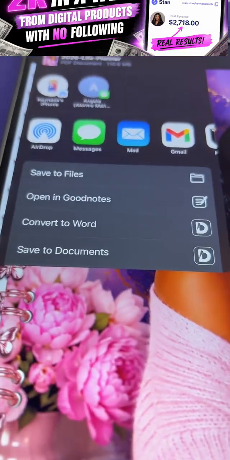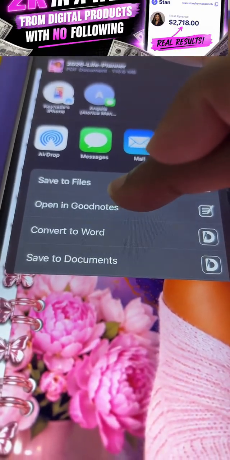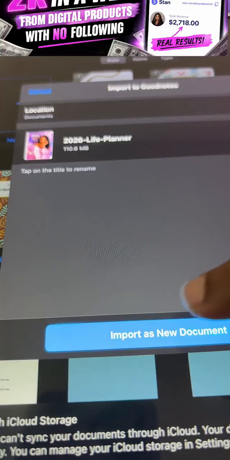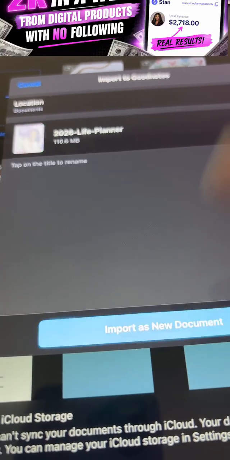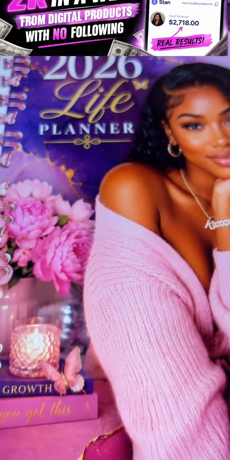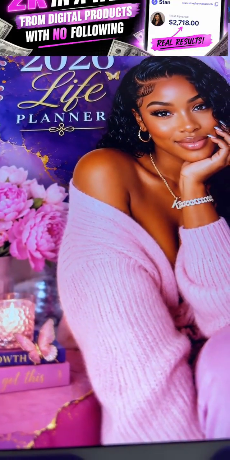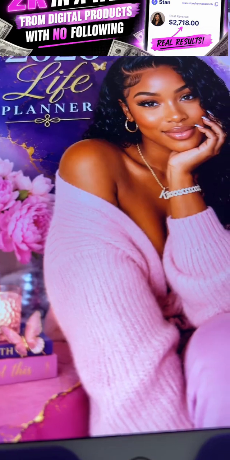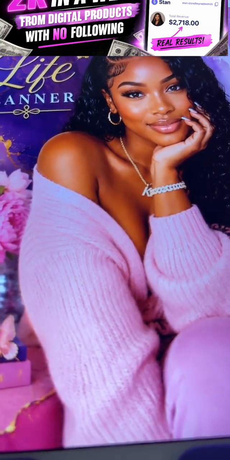So I'm going to download it to my tablet. And then I'm going to open it in what? GoodNotes. And then I'm going to do what? I'm going to import it as a new document. Oh, boom. I missed everything. I had to catch another. I'm sorry, love. Yeah, you did miss it all.